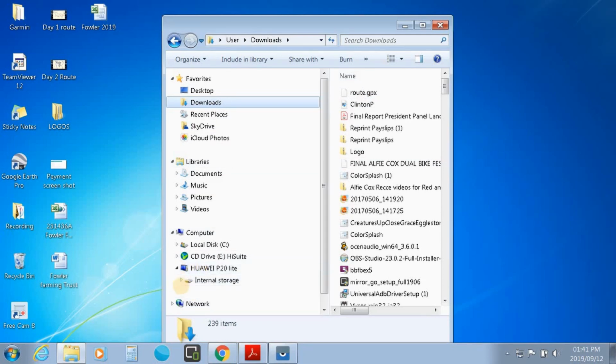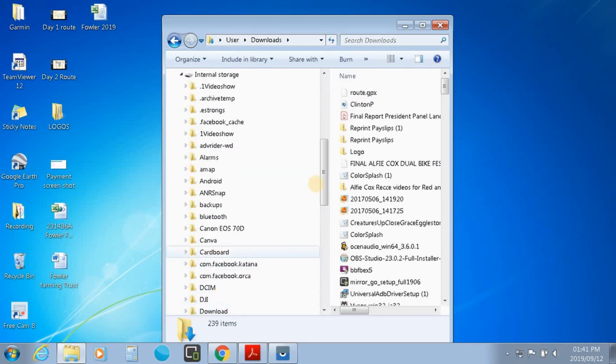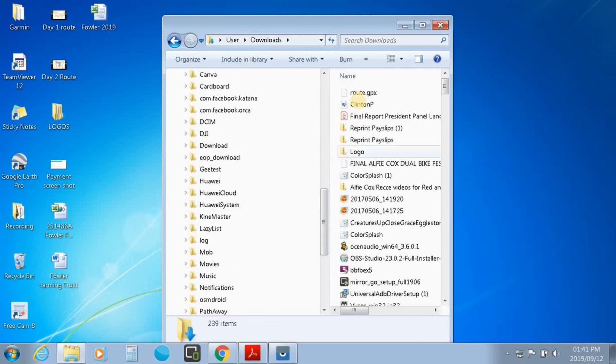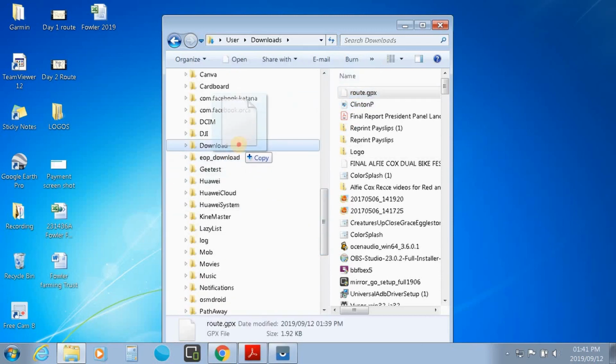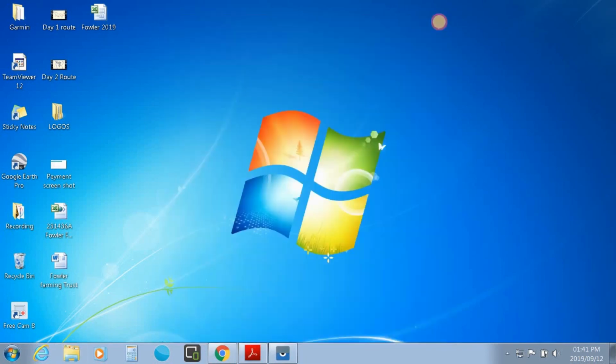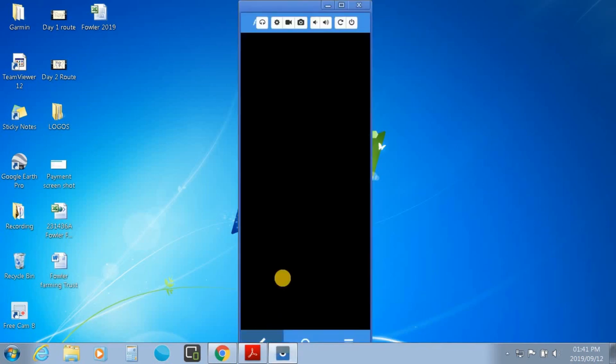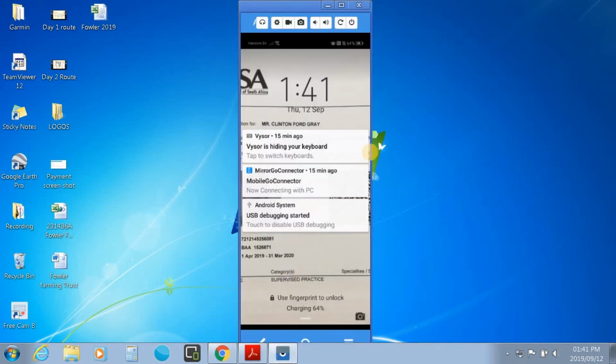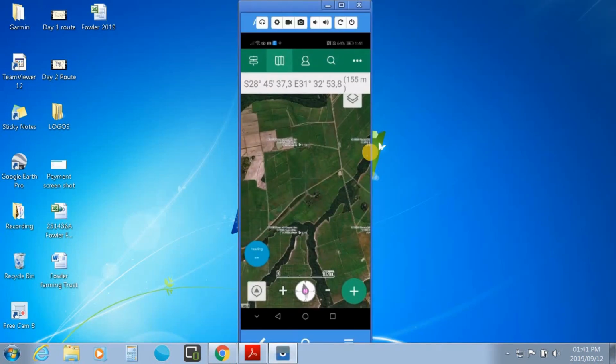What we're then going to do is go to your phone, which you've connected to the computer, and all you're going to do is move that route into your downloads. Okay, so that's done. So what I've done is I've got my phone here. Let's get it out, unlock it, and I've opened Viewranger on my phone.